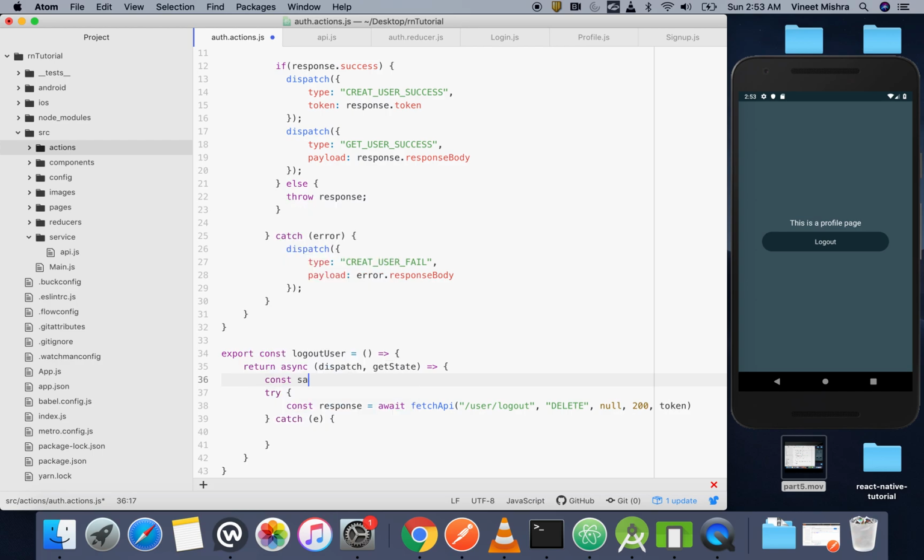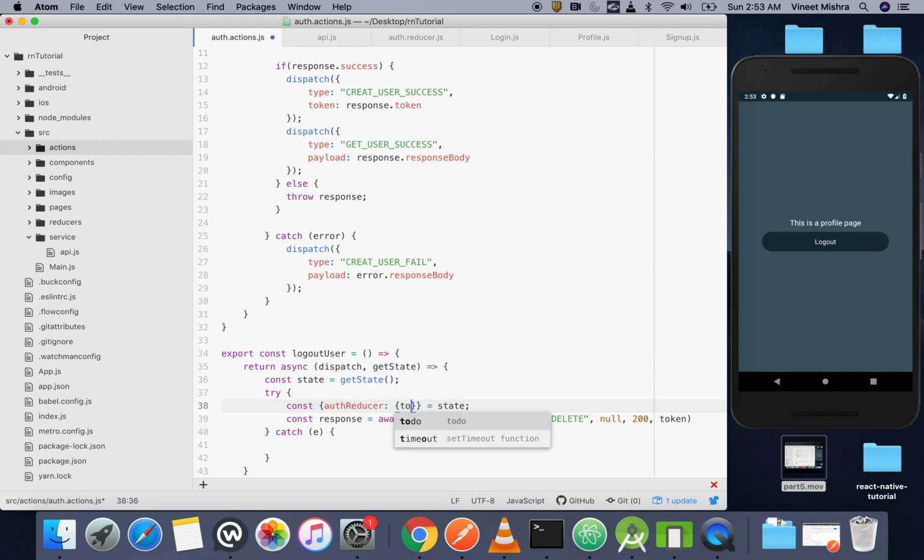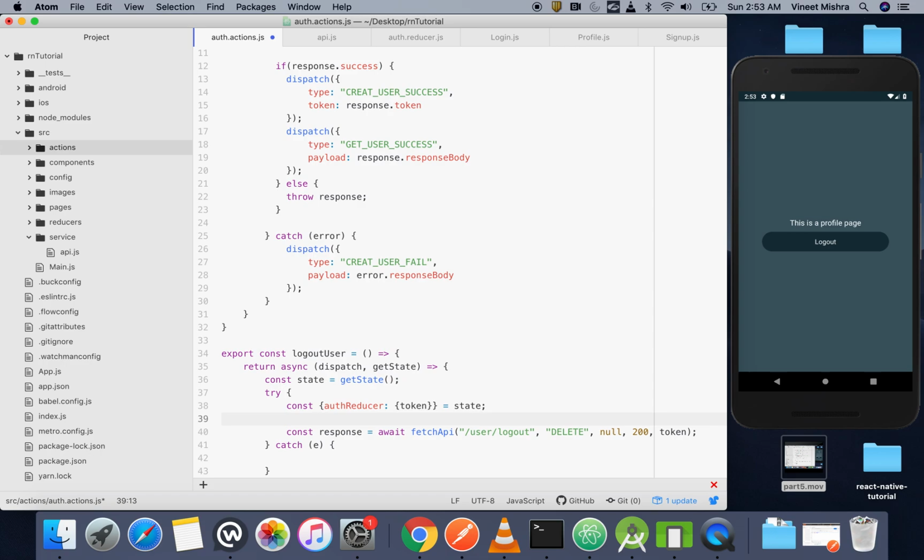So const state equal to get state, which is a function. Now we got the state here, and now we get const auth reducer from state, and then from the auth reducer we will take out token, and we have to pass this token here, and we'll log this token also, so that if any error is there.